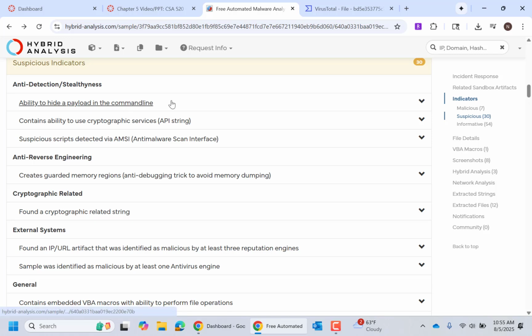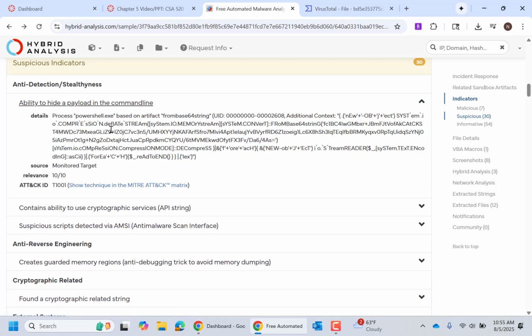So it's trying to hide a payload in the command line. And it looks like it's using base64. So what I could do is reverse engineer this, so to speak. I could take this and reverse engineer it to actually get the string from base64 to something readable. And then again, we have an indicator of compromise. Maybe this base64 string is telling the machine to go out to a URL and download something, or go out to a command and control server and check for the next command.